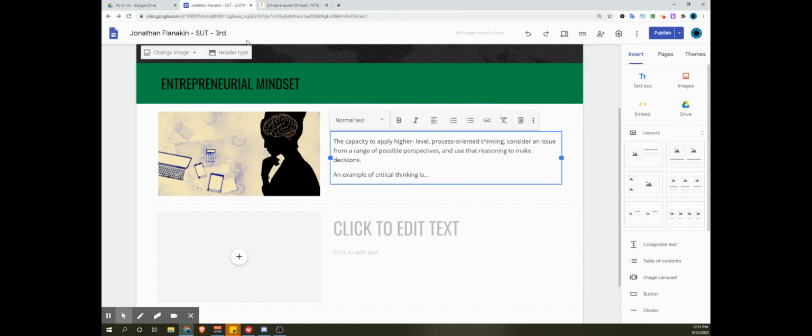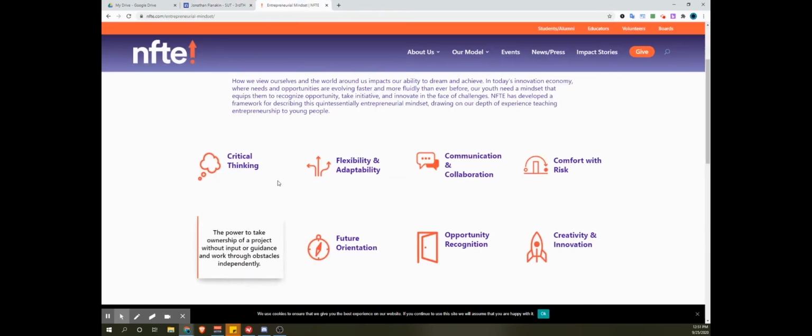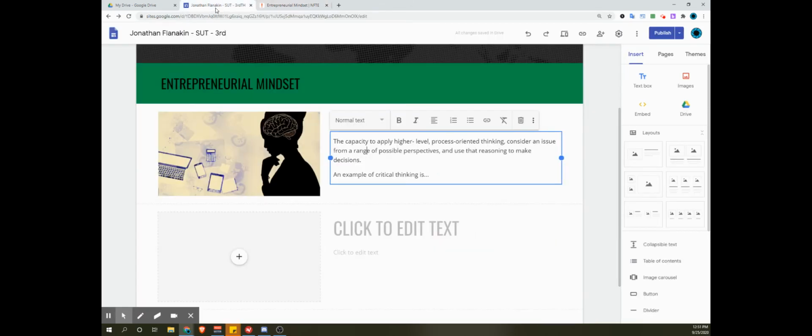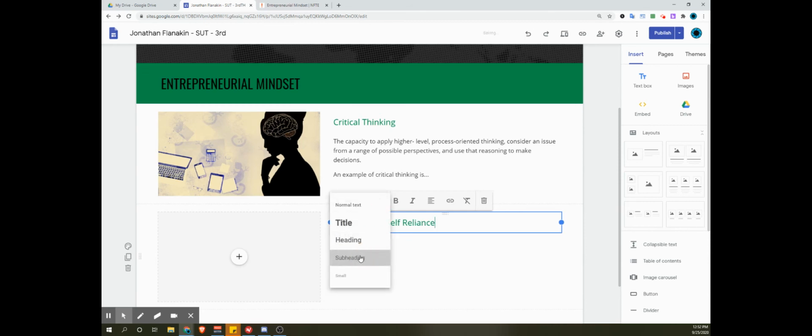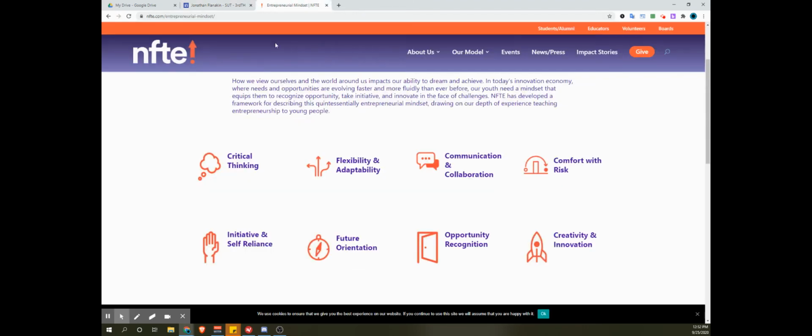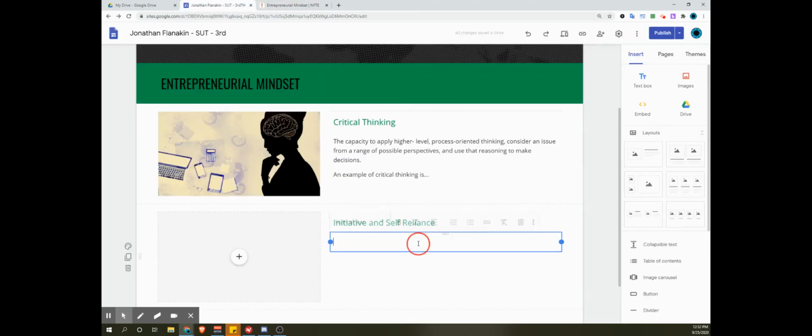So I did critical thinking. The next one you've got to do, and you can pick any ones you want for now, but you're going to do all 8 eventually. I'm going to do initiative and self-reliance next. Again, I'm going to make things consistent here. I'm going to go back to initiative and self-reliance, copy this, Control-C, Control-V.